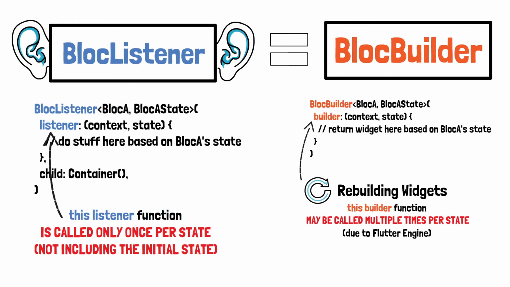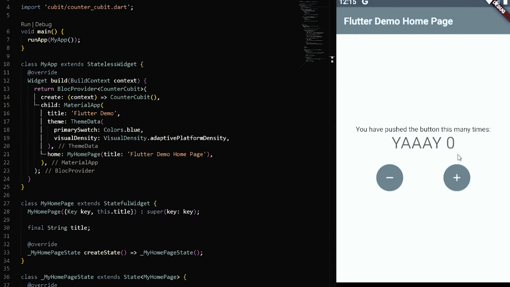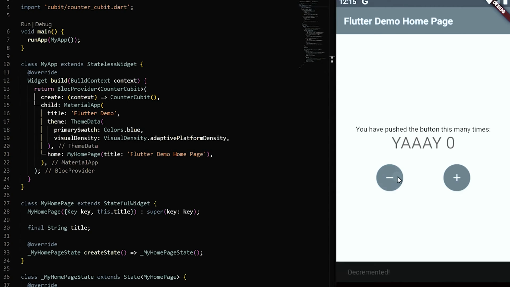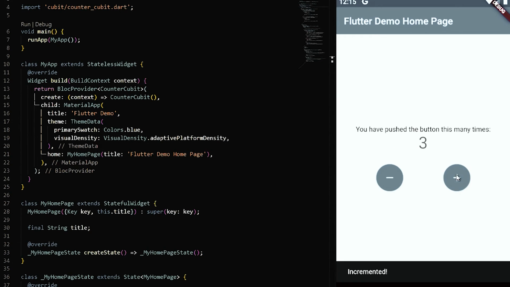Again, for fine-grained control, there is also a listenWhen parameter function you can pass to tell the BlocListener when to call the listener function or not, as the buildWhen parameter was for the BlocBuilder widget. To understand BlocListener easily, what we want to do is the following. Every time the user presses the plus or minus buttons, there should be a snack bar showing in the bottom part of the screen, saying incremented or decremented, depending of course on which button was pressed.